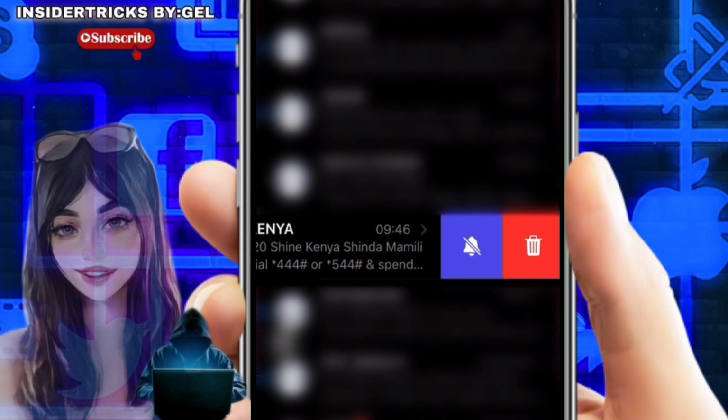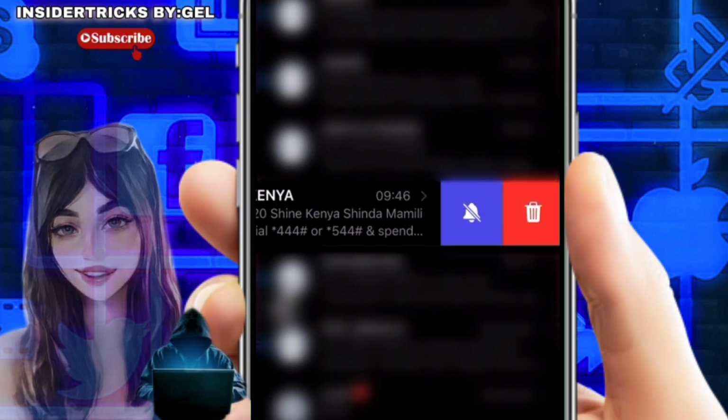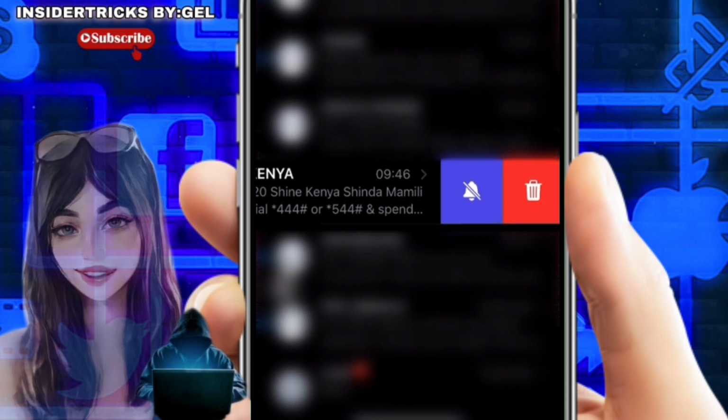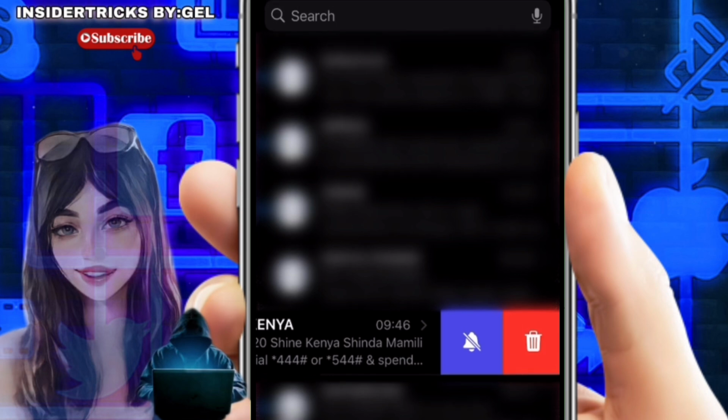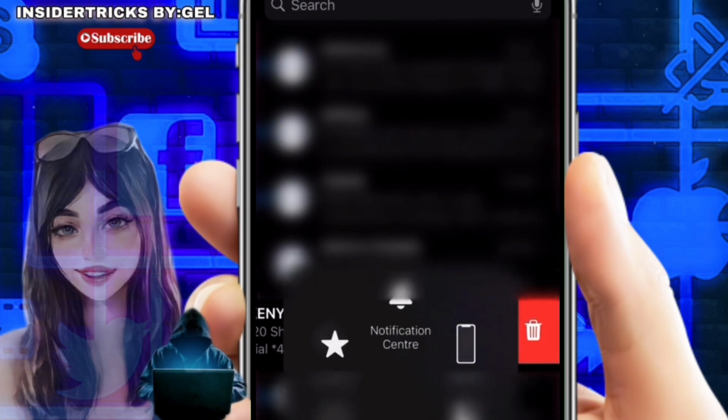Once you swipe left, you'll see options appear next to the conversation. Look for the bell icon with a slash through it. This icon signifies that muting the conversation will prevent sound and the notification banners for new messages.